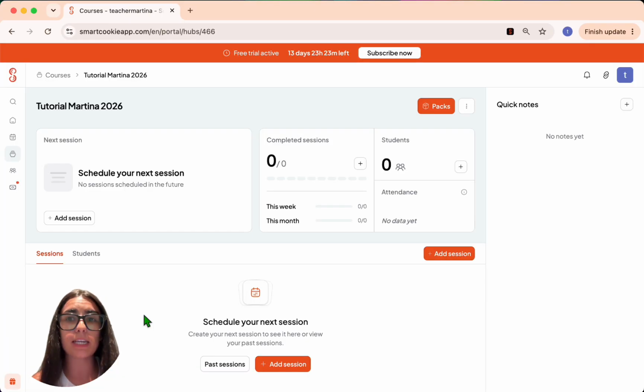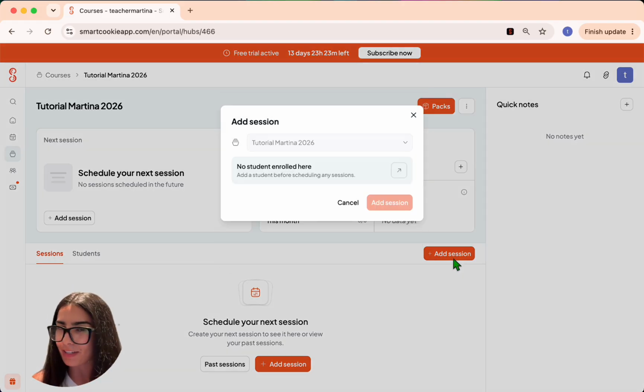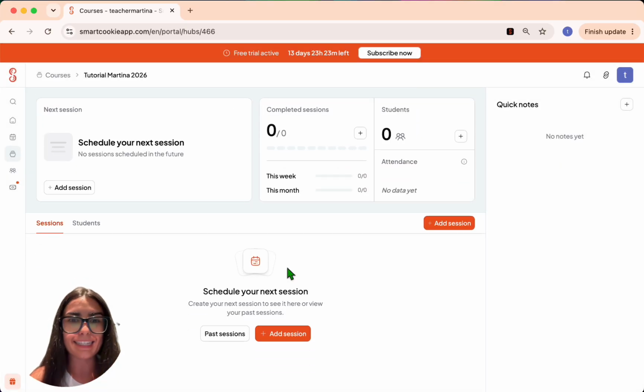Again, I will skip this. This is what you see the first time you open a course. Everything is empty. You can click the orange buttons, as I told you. And if SmartCookie detects you're going the wrong way, the app will guide you on how to go through the correct path. For example, if I want to add a session without students enrolled first, the app will let me know.